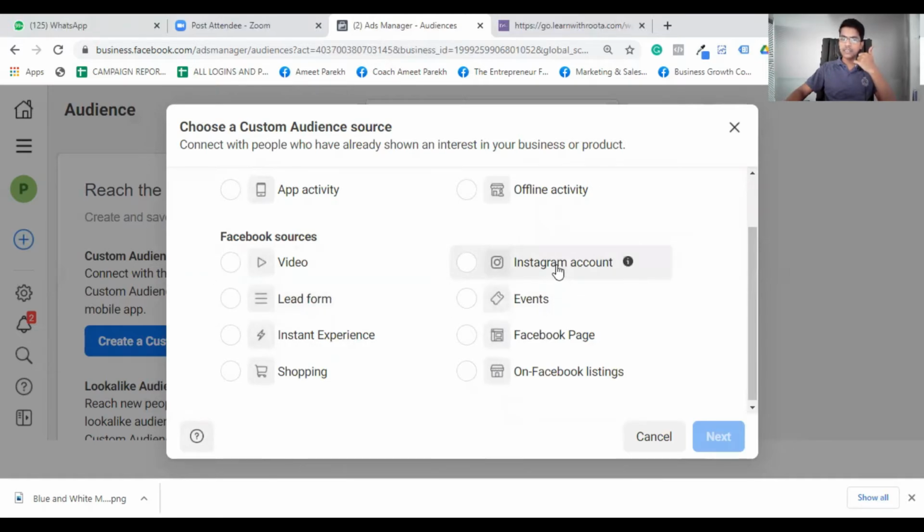Then the third thing is the Instagram account. You already have an established Instagram account, with a good engagement rate and a good number of followers. That audience you can use as a target from the Facebook sources.